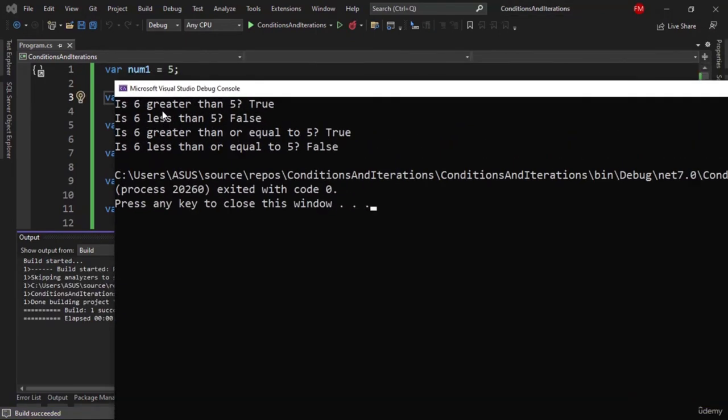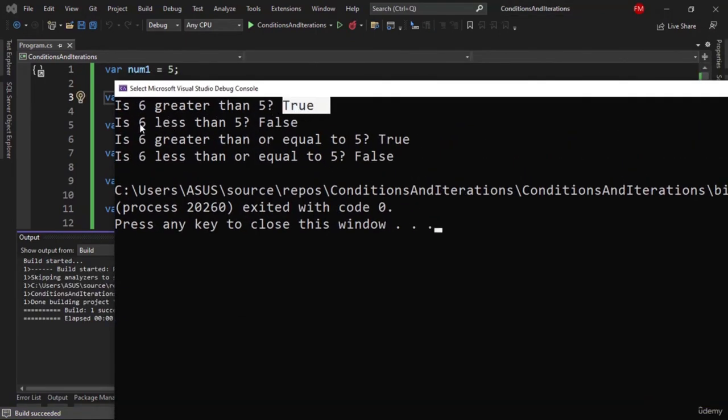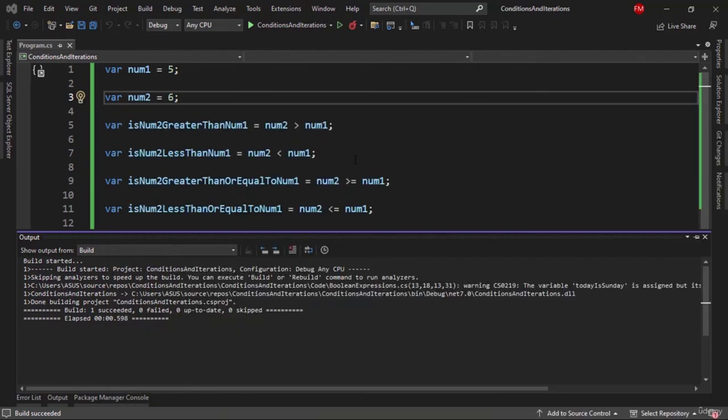And if I put here, for example, a 6, we are going to see that then we have, is 6 greater than 5? True. Is 6 less than 5? False. Is 6 greater than or equal to 5? Of course, it is true. And is 6 less than or equal to 5? False again.